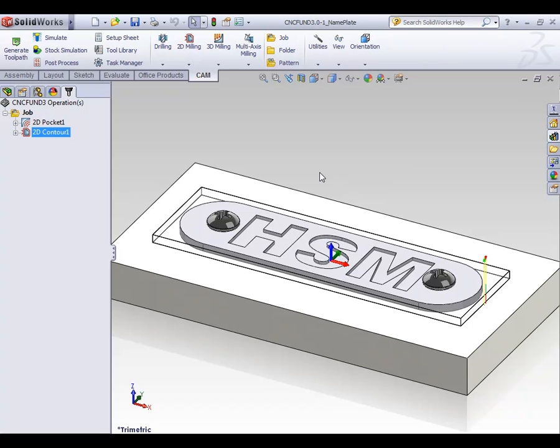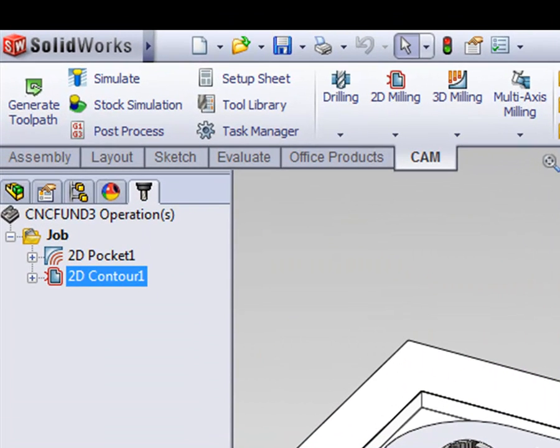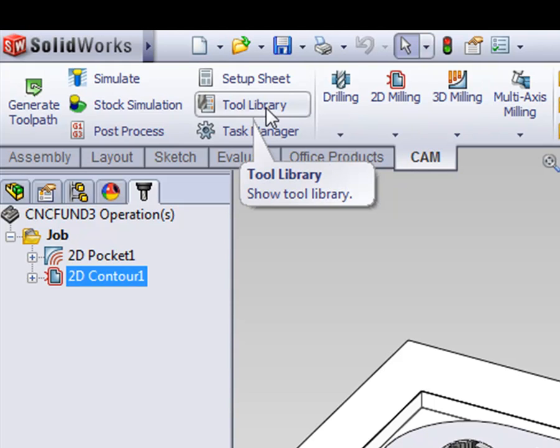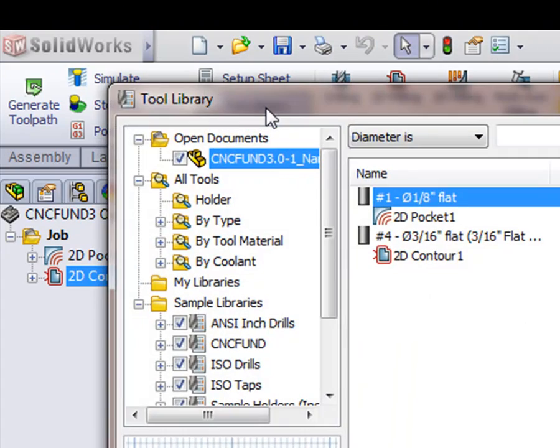Now, there are two main ways to access the tool library. One method is by selecting the library from the Toolpath Property Manager when you're creating a toolpath, while the other method is to select Tool Library from the CAM tab. So, to launch the library, let's go ahead and select Tool Library.